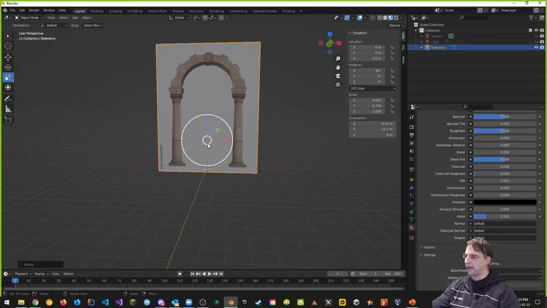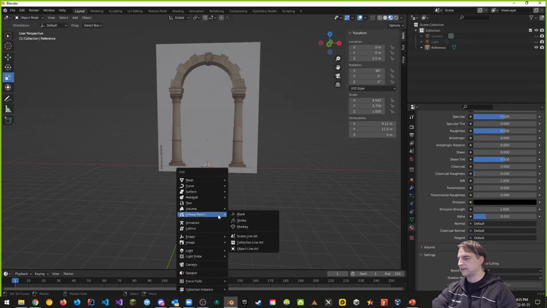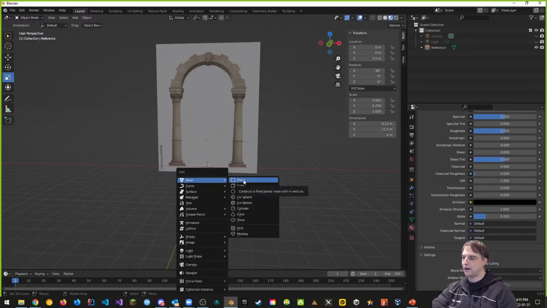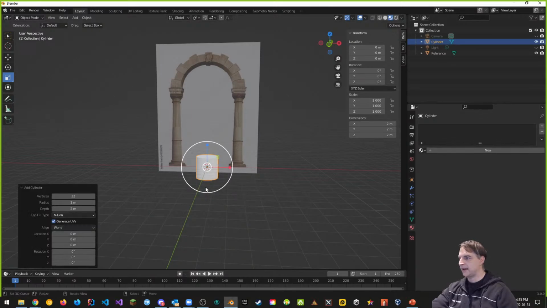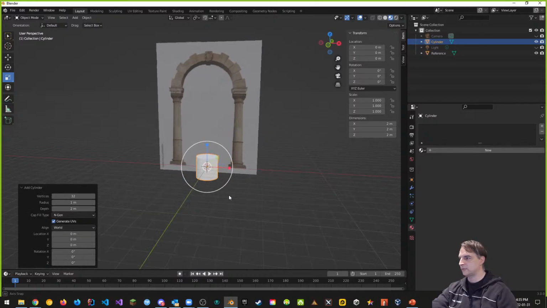Okay, so let's add a new object. Again, we'll deselect all. We'll add a new object here into the main space, and we'll add in a mesh column. Okay, so a cylinder. And now let's think about the cylinder. How complex do we want the cylinder to be?